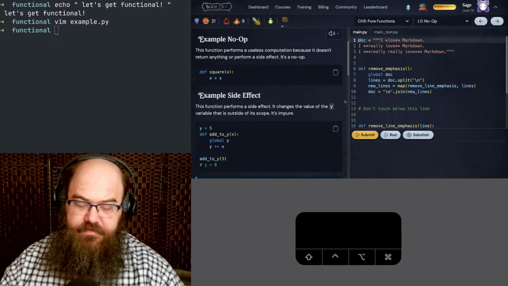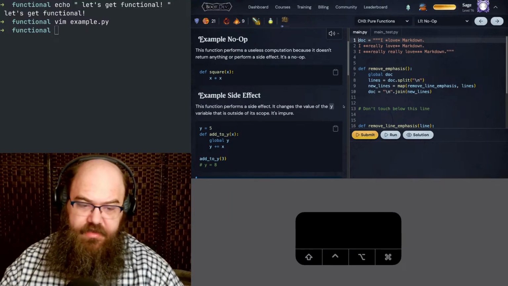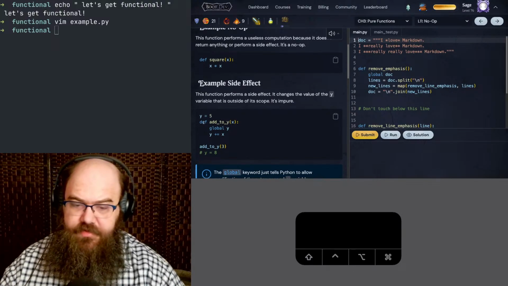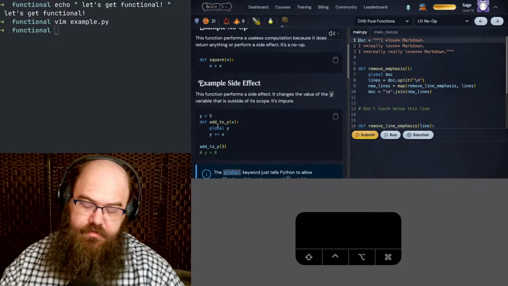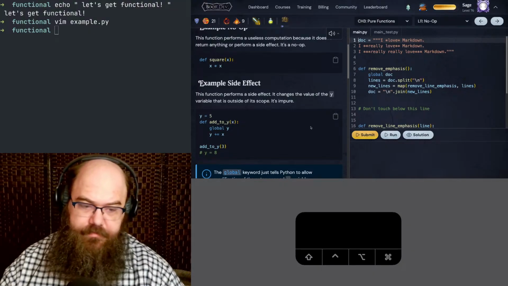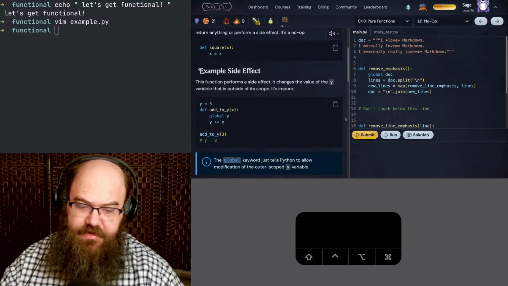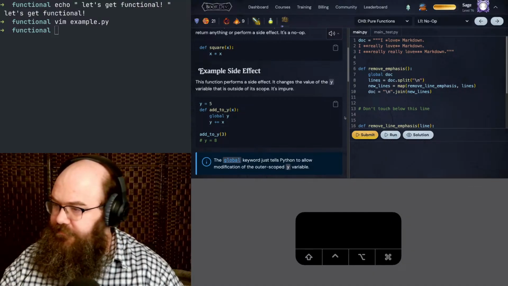Example side effect. This function performs a side effect. It changes the value of the y variable that is outside of its scope. It's impure. y equals 5. Def add_to_y of x: global y, y plus equals x. add_to_y of 3, now y equals 8. The global keyword just tells Python to allow modification of the outer scoped y variable.